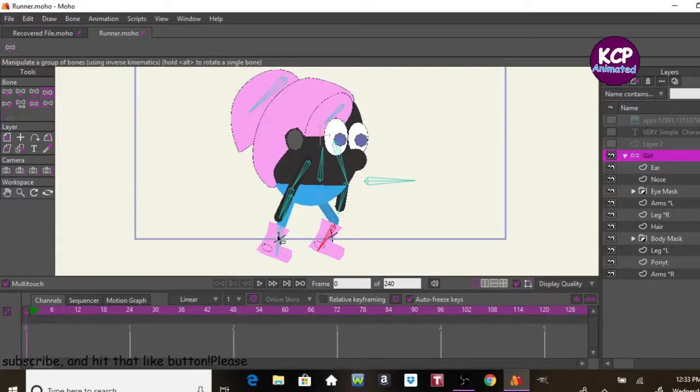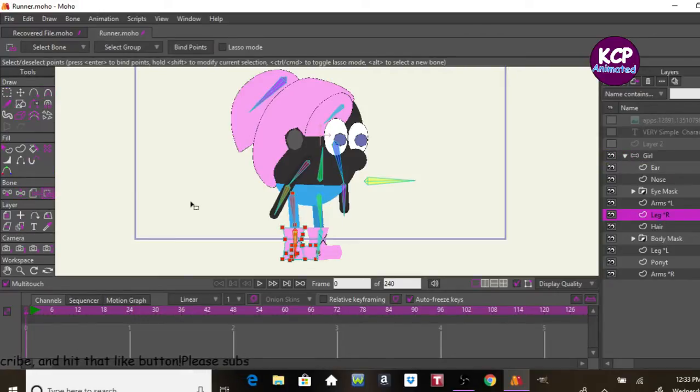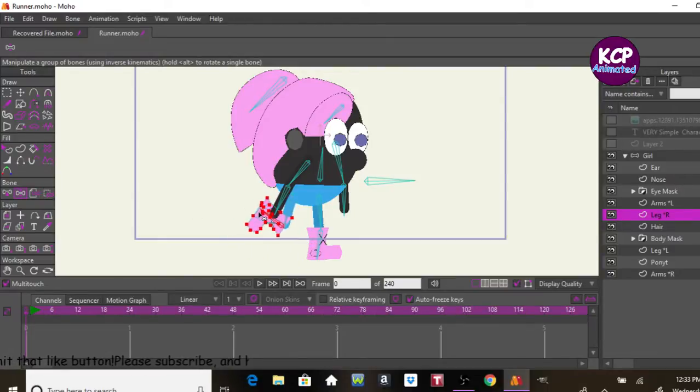That one moves good. So this one, we're gonna select this layer. Let's also point bind this bone. Let's just test it again. That moves good.